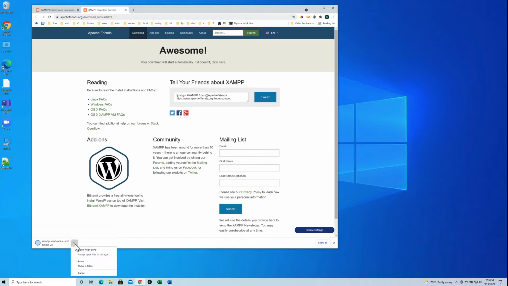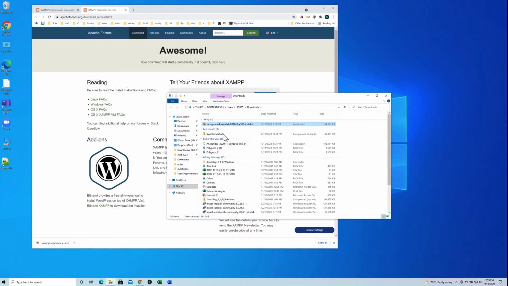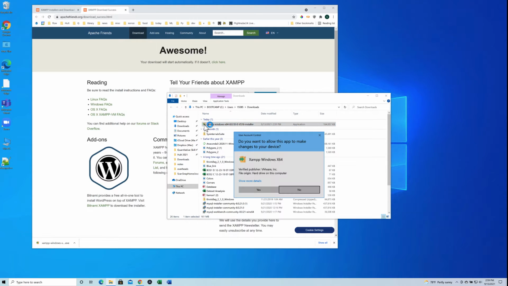So my download is complete. I will show in folder. There it is in my downloads, and I'll double click. And I would like to allow this device, published by VMware.inc, which is a reputable group.